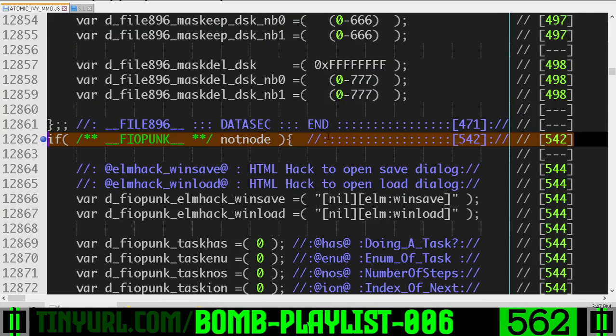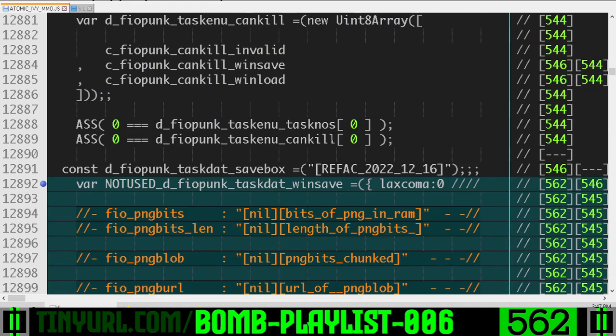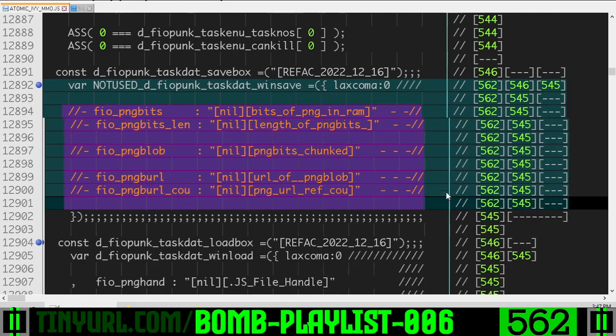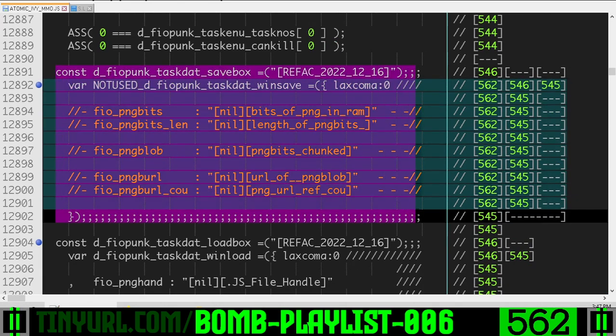So in the Fiopunk top-level data section, we have gutted this struct right here, this dFiopunk task data win save. We don't need it, so I tagged it with not used, and I removed all of these elements. Now, why is this even here if we're not going to use it?